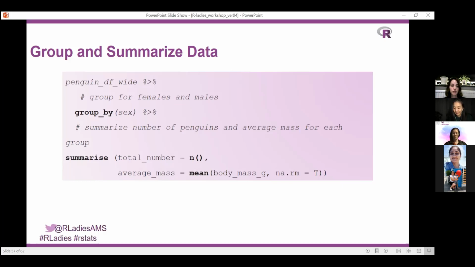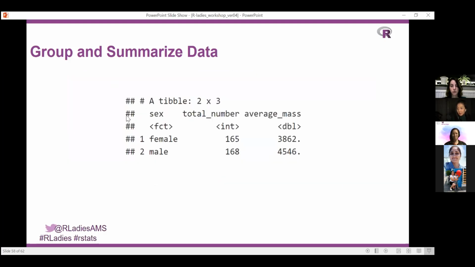For example, I'm asking summarize to first group by sex, and then I'm asking, okay, for each group, either female or male, calculate how many rows there simply are, and then calculate for me the average mass, so average body mass. So it will be one value, right? So this is what I get, grouped into female, male, and for each one calculated the total number. And we have more males and females, slightly more. And then the average mass, and well, yeah, females are lighter than males in penguins, apparently.